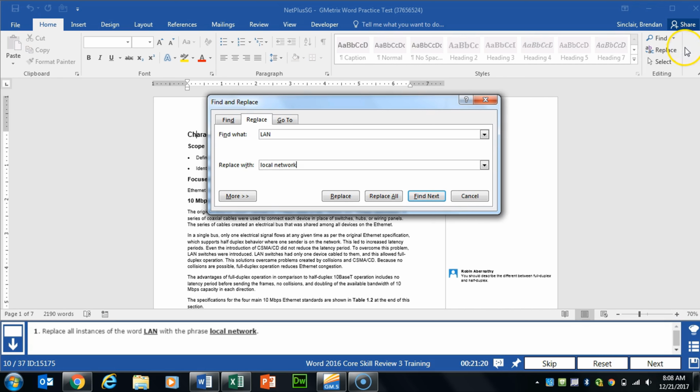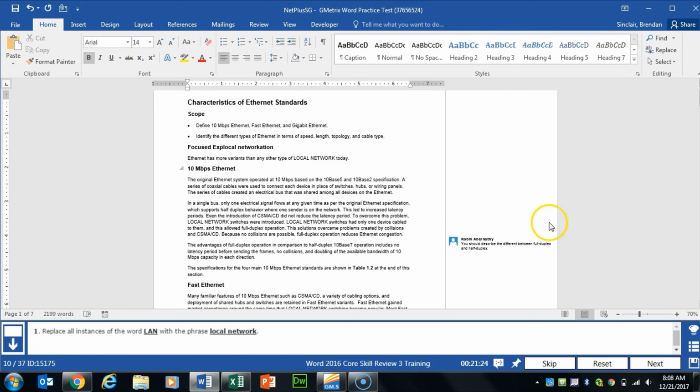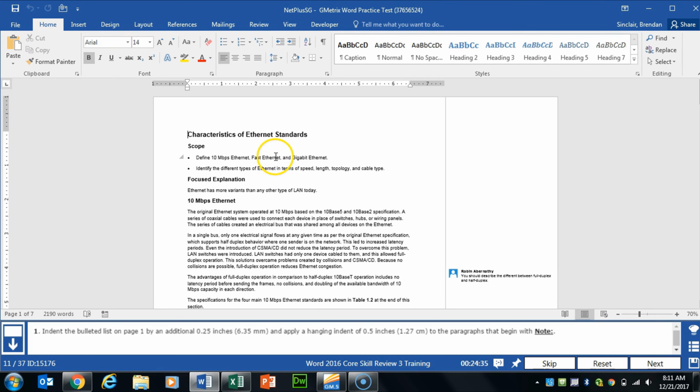And what we want to do is select Replace All. Task 11 wants us to select these two bulleted items and increase the indent by 0.25. On the Home tab in the Paragraph group, just click this button here, Increase Indent, and that will take care of that.